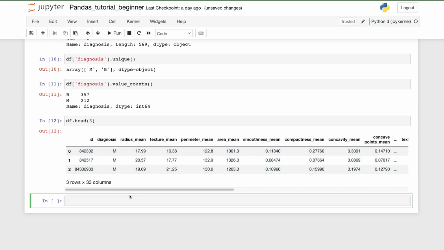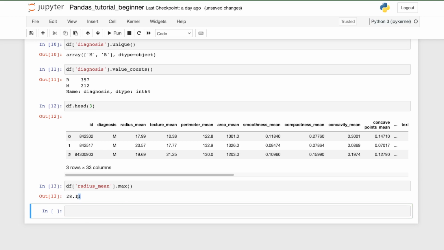So let's do some statistical operations on each column. Let's say you want to find out the max of radius mean. It turns out the max number for that column is 28.11. Again, it doesn't have to be max. You can do min as well.